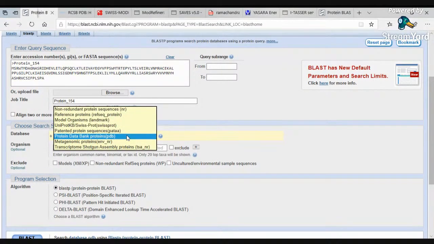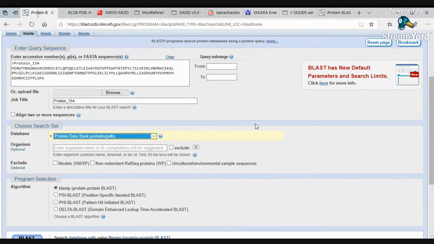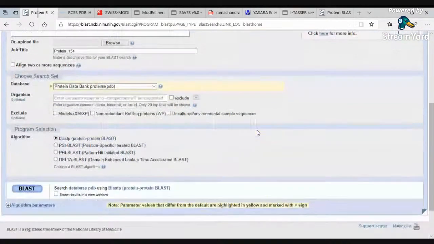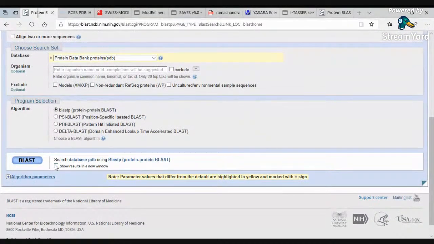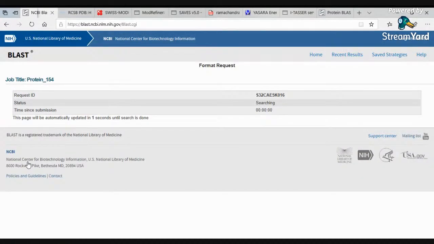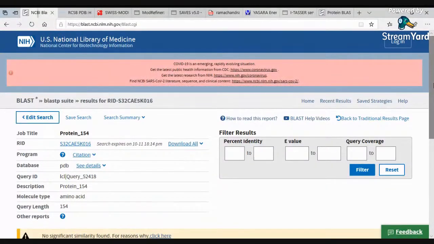and then the database needs to be selected as PDB. There are options in the database part: non-redundant protein sequence database, reference proteins, model organisms. So in this list, I will select PDB, that is the protein data bank, where protein structure data are available, because we need to identify whether a homolog sequence is there in the PDB or not. So we'll run blast using blastp. After running, it will take a little time, and it will show the result.